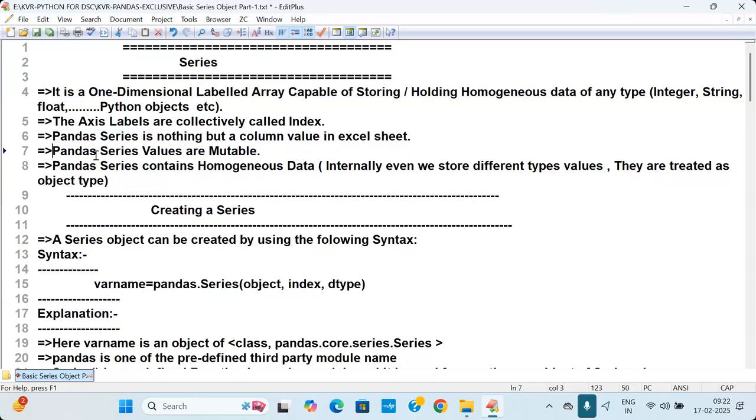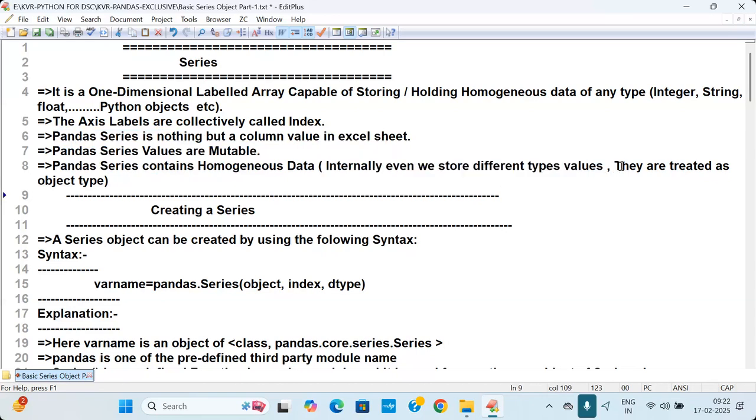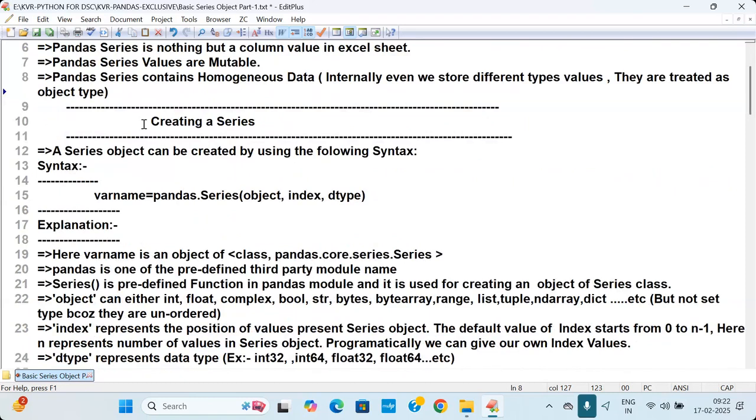Pandas series are mutable. That also you have seen. The process is the same when you do the modifications. Pandas contains homogeneous data. Even though we access the data in different types when you add it, internally they are treated as object type. So there I started how to create the series object.